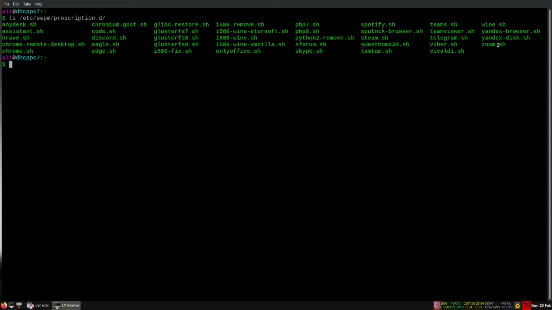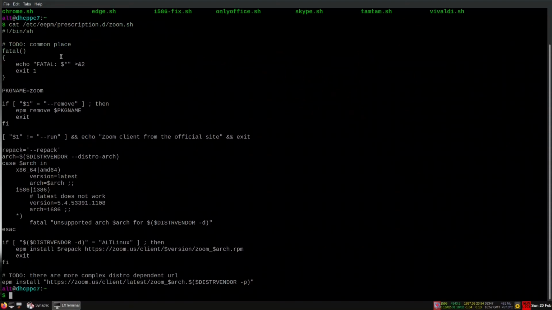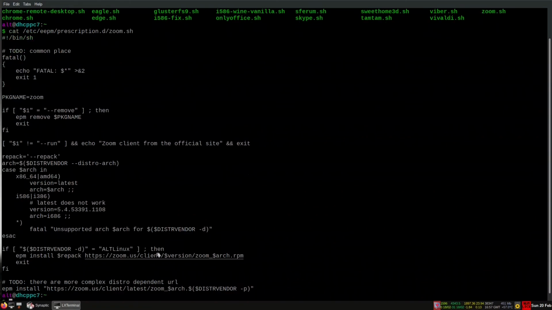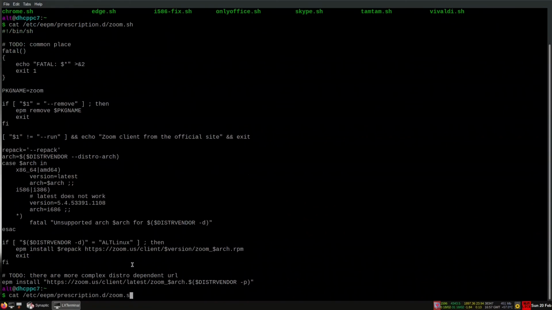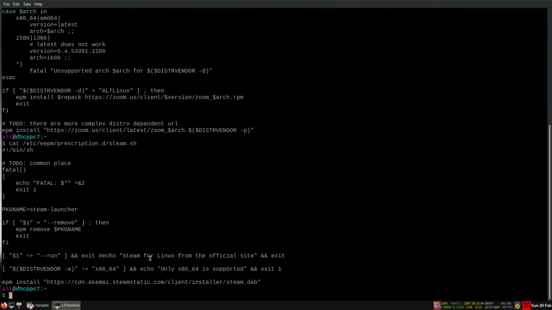If I want to look at how it does it, let us go to Zoom, let's say. And if you notice here at the end, it says EPM install. It goes to the website and installs it. Some of them install differently, if I go for Steam, let's say. For Steam, it installs the deb file. So we have to know that this is an RPM based system and it installs .deb files.